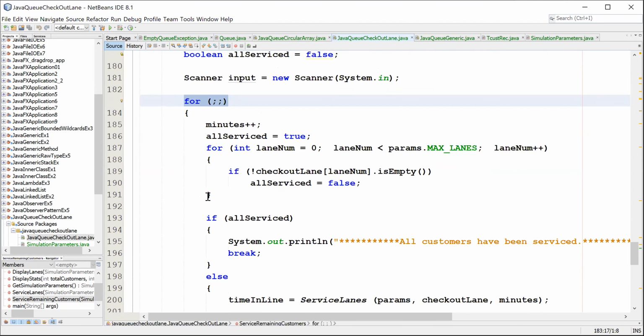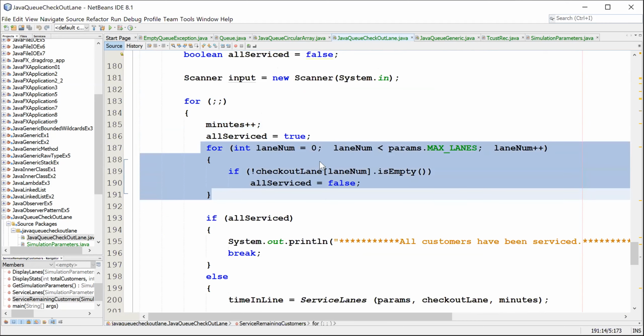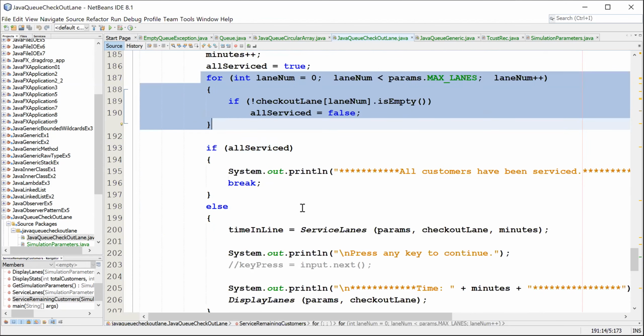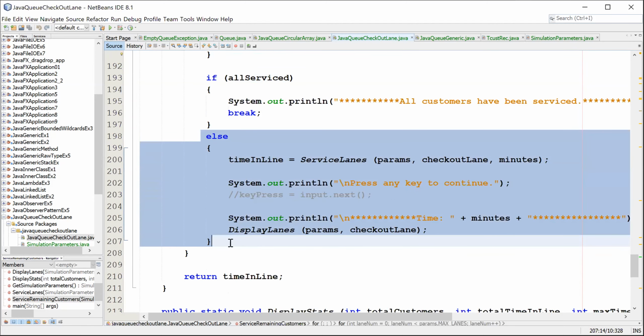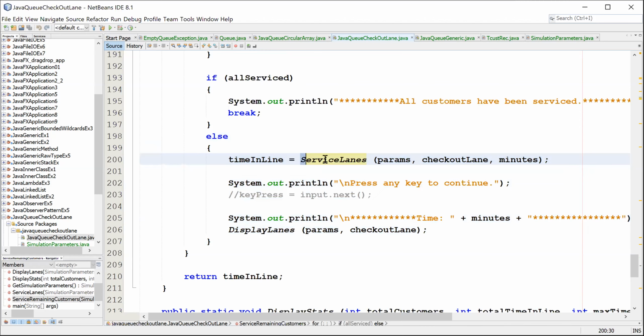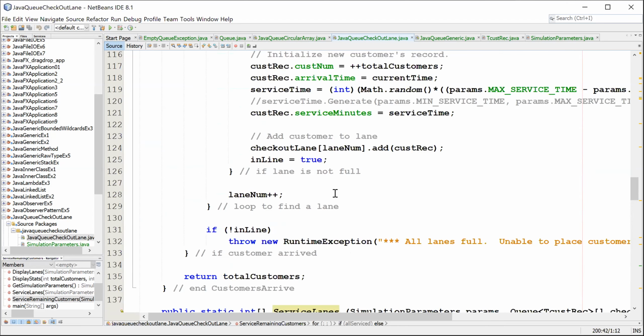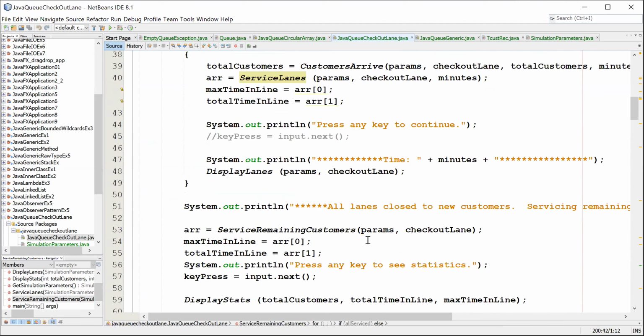Within this loop, we continue with every single minute. For each lane, you still need to check whether the lane has already finished service. If not all of the lanes have completed their service, then you call the service on that specific lane. You keep doing this, and then you can finish the remaining customers' simulation in this program.